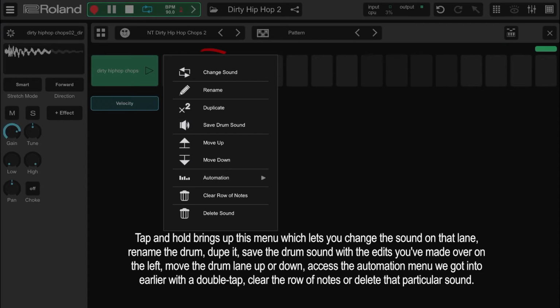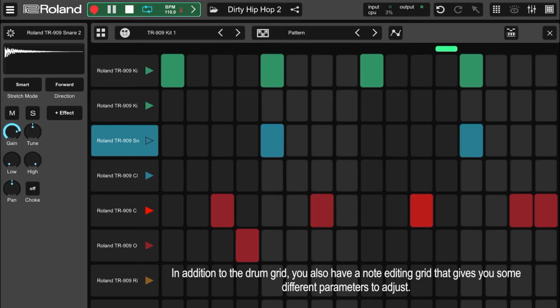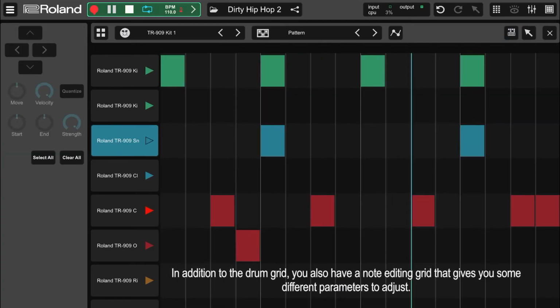Tap and hold brings up this menu, which lets you change the sound on that lane, rename the drum, dupe it, save the drum sound with the edits you've made over on the left, move the drum lane up or down, access the automation menu we got into earlier with a double tap, clear the row of notes or delete that particular sound.